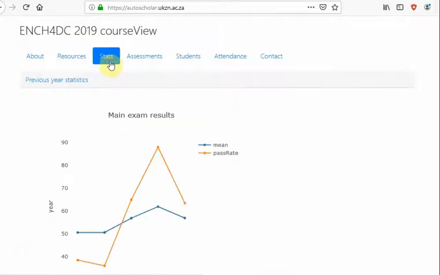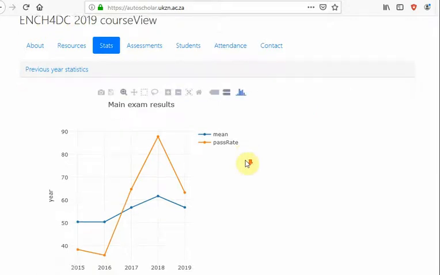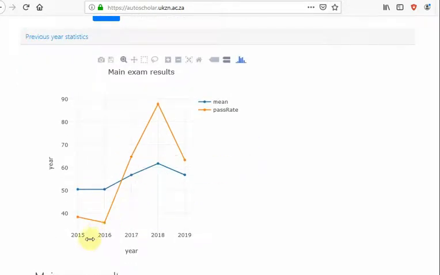We'll go over to the statistics for this course. Here we've got the historical performance on this course. We can see over the past 5 years the performance. This mean has been bouncing around between 50 and 60, and then the pass rate has been varying over time as well. And these are the results before the supplementary exam.